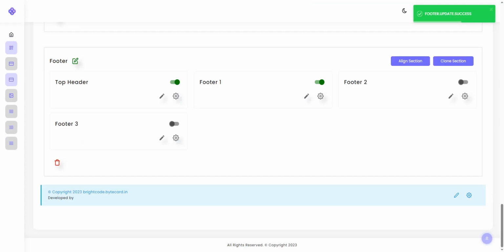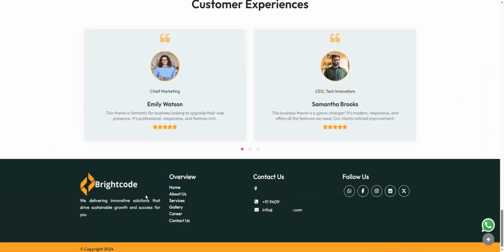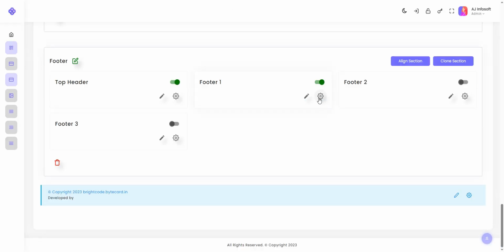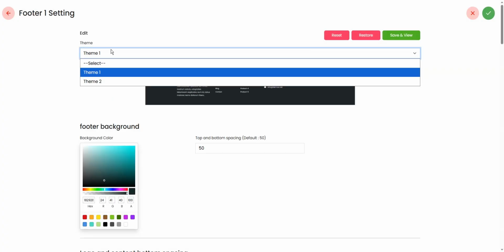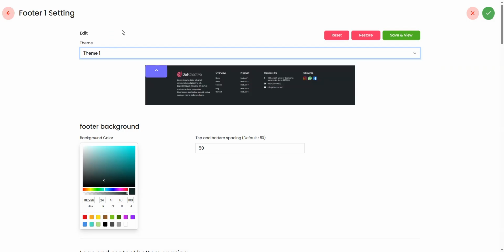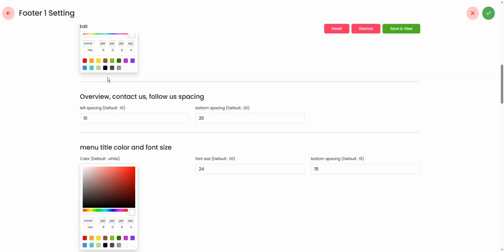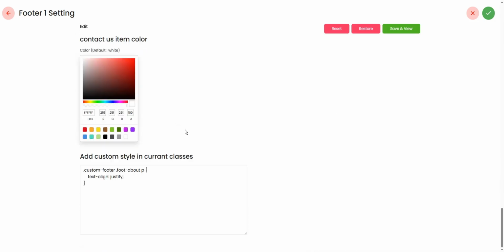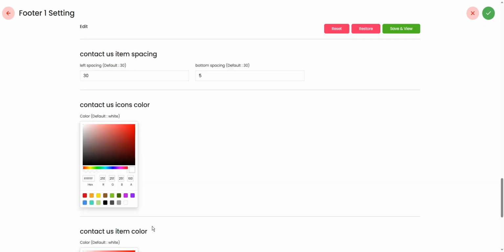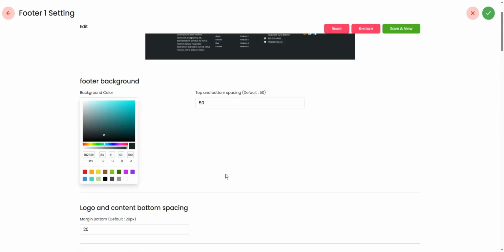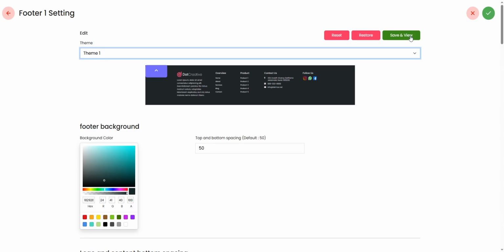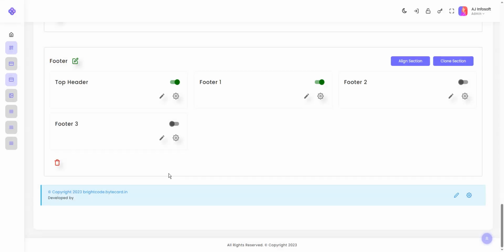As per your requirement, you can manage changes by clicking on the edit button. If you want to change something in the footer like the background or color or other things, you need to click on the setting button, and once you click on it, you have two themes for your footer, so you can use whichever theme you want to apply. Then the background color and the rest of the settings are there, which you can manage from here. The custom CSS option is also there, so as per your requirement you can use custom CSS, and to apply changes, click on the save and view button. Once you click on it, your changes will be updated.